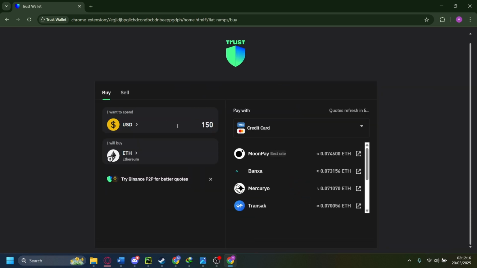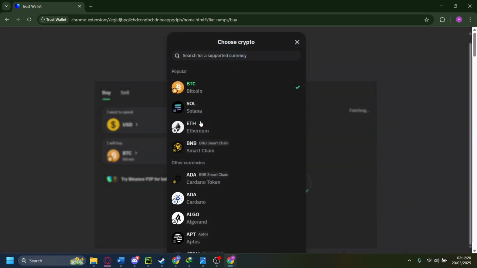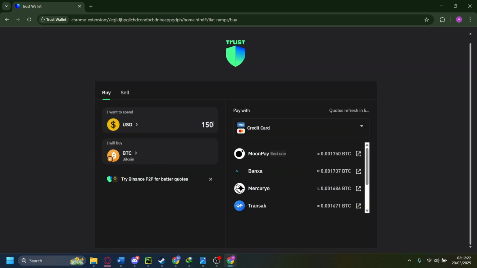So if you want to buy around $150 worth of crypto and you want to buy, for example, well, BTC, right? So $150, and then you want to buy BTC with that much money, you can pick which kind of merchant you want to buy from. For example, I want to buy with MoonPay.